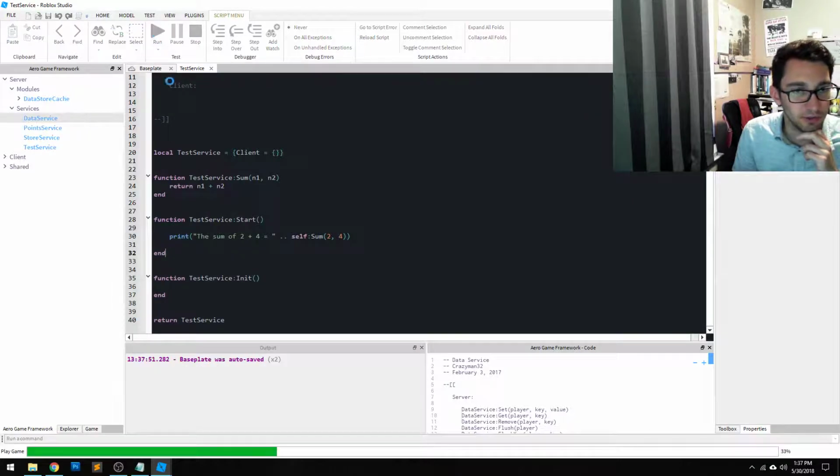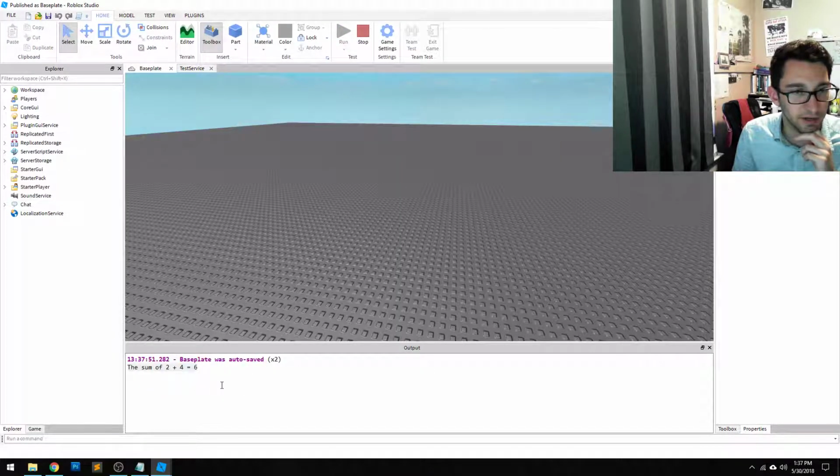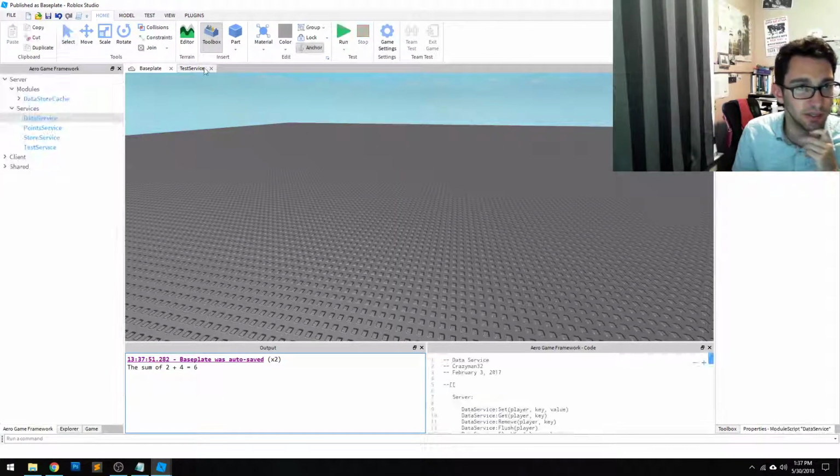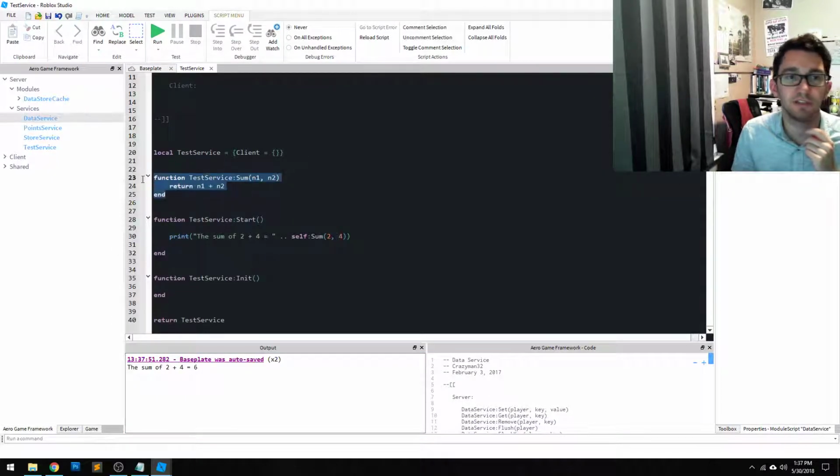And if we execute the code, we should see it print that out. Yep, the sum of 2 + 4 equals 6. So it's really easy to write a method for your services. Super easy.